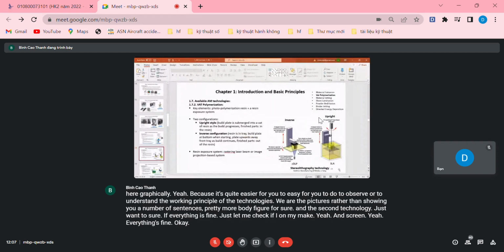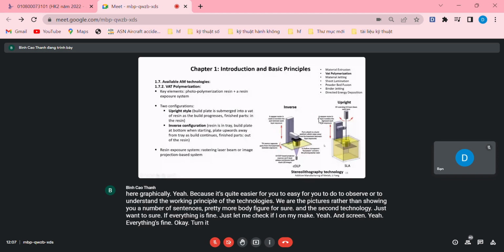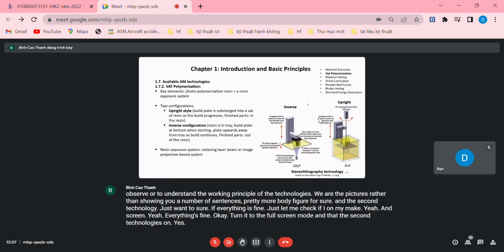Okay, turn it to the full screen mode. And then the second technologies, yes, we stop it more or less here, called VAT polymerizations.